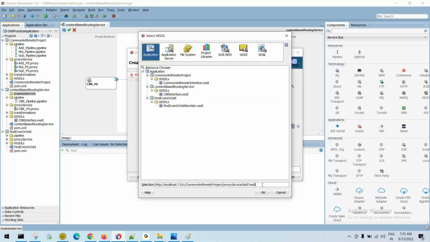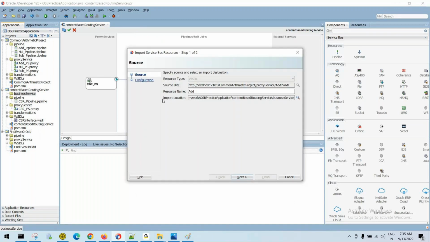This endpoint can be any technology web service. Remember the concept: it can be any technology web service. No need to be SOA or an OSB web service endpoint. Say OK. Once you click the OK button, it will try to import the WSDL. See, it is asking you for the WSDL location.